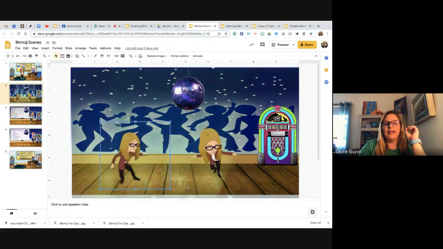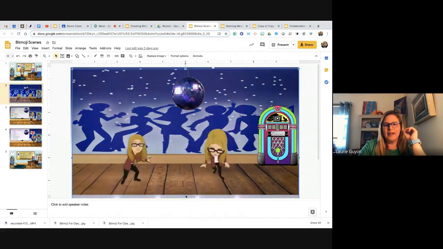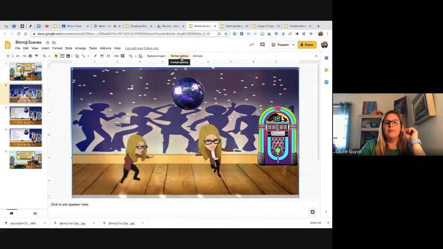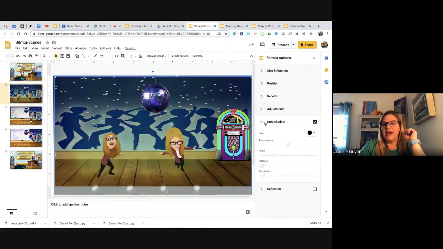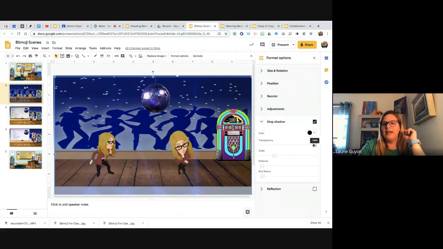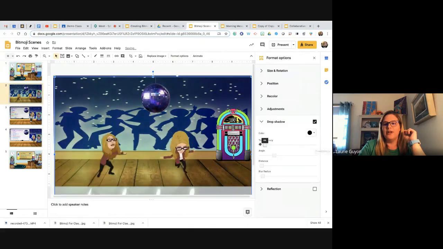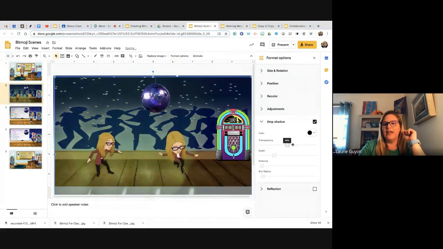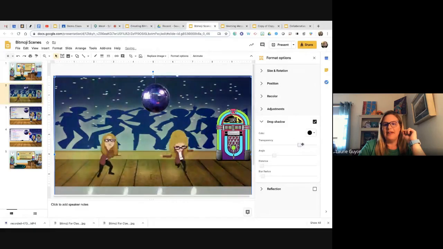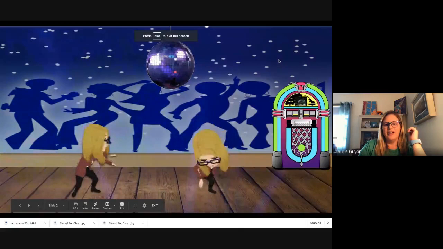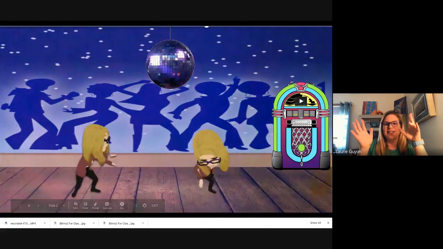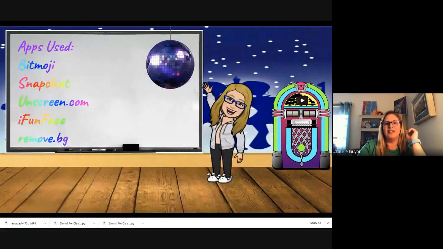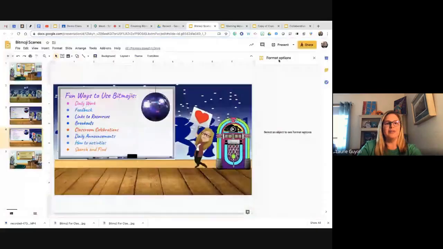One of the things I had to do with the lights, though, when I went into format options, I had to adjust the transparency. So you go to drop shadow, and you thicken or thin out the transparency depending on what you want it to look like. I had to play around with that a little bit to give it a different layered effect. But when you put it in present, I thought it looked fun because it takes away the fact that the lights are just down there and adds this little light that looks like it's reflecting off the disco ball. So it's just a fun way to do that with your Bitmoji.